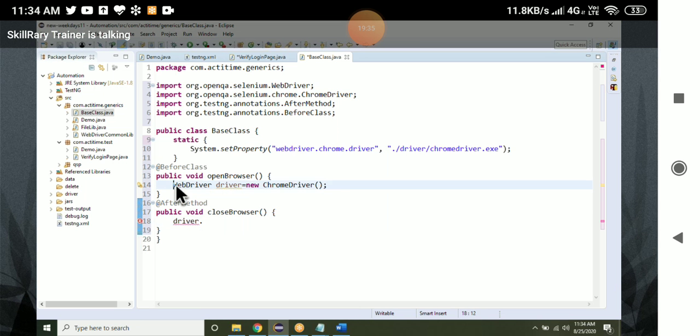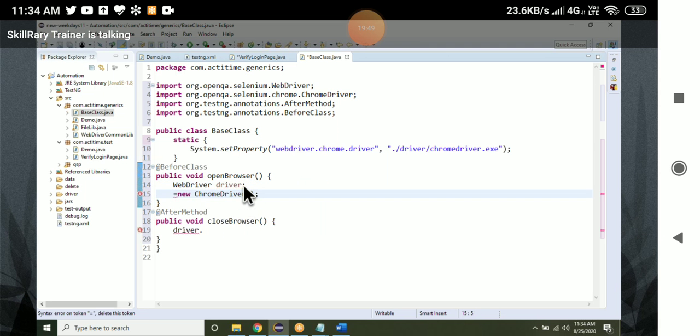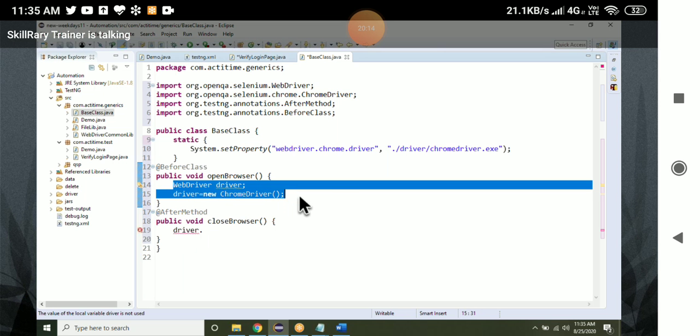The reason is here you are doing two things. One is declaring and initializing. This is the declaration part, and this is the initialization part. Line number 14 is declaration, line number 15 is initialization. So you have declared inside the method, and that is the reason you can use it only inside the method. I'm not able to access it because the scope of WebDriver is only inside.